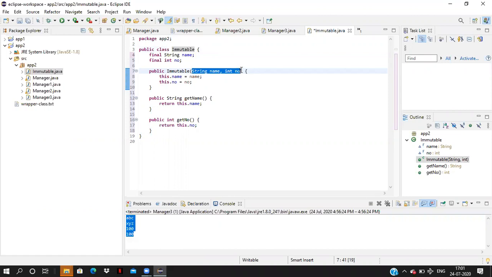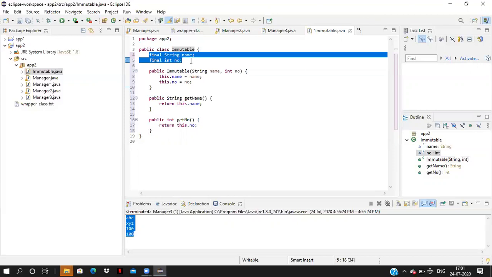The constructor will execute only once whenever you create an object. It won't execute multiple times. So we are creating the object, storing the values into the final variables. Now what is final? If you declare any variable as final and initialize the value, we cannot change the final variable value anywhere. Even though it is a default member, we can access default members within the same package, but once we declare a final variable and initialize it, we cannot change the final variable value. That I can show by creating one class.